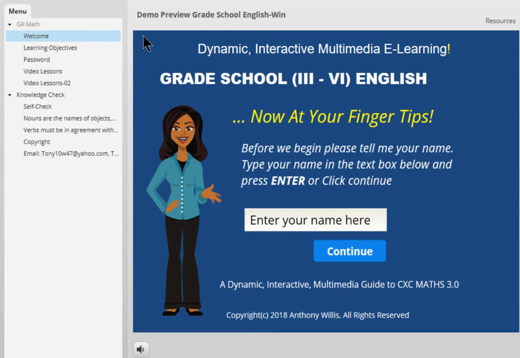Now, what you see on your screen is the interface of the application. On the left, you have the menu with a list of topics that are covered in this module. Now, this is a preview. It's not the full module. This will allow you to use the application and get a sense of the look and feel of the application and see how it works.